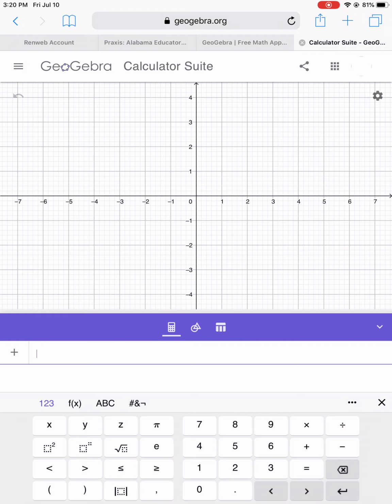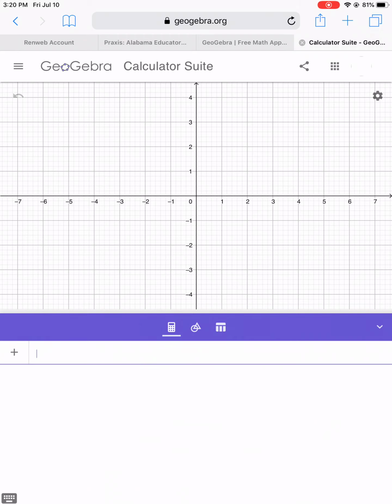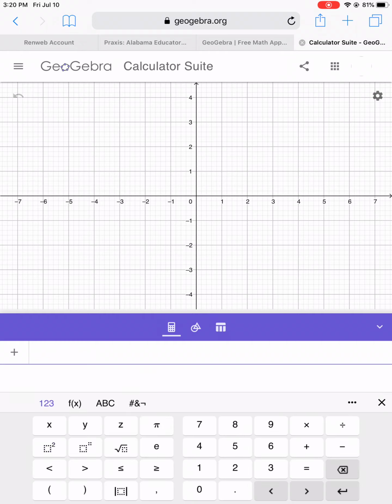As you can see on this purple banner, we have 3 different applications in this tab. We have a Calculator tab, a Tools tab, and a Table tab. First, the Calculator tab. If you press where the plus sign is, we have 4 different options here. The first option is where it says 1, 2, 3, and that is just your basic math tab.